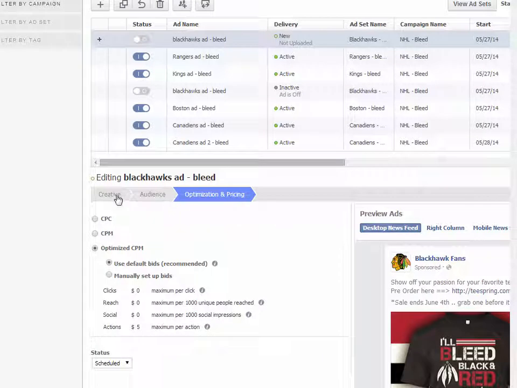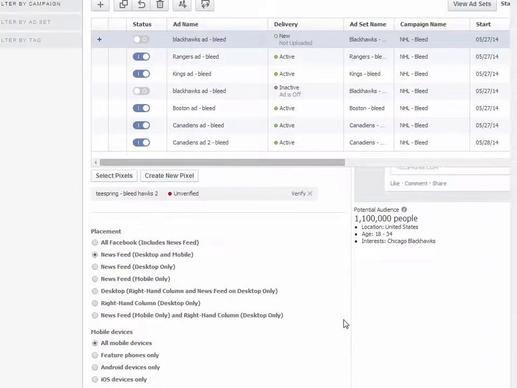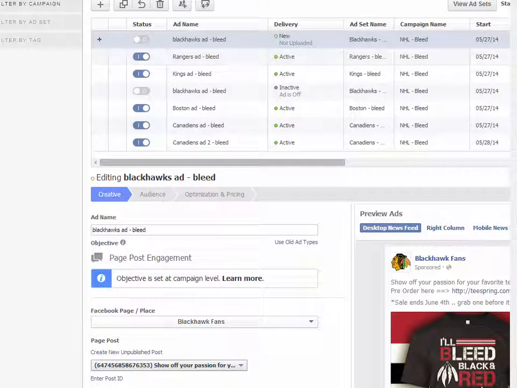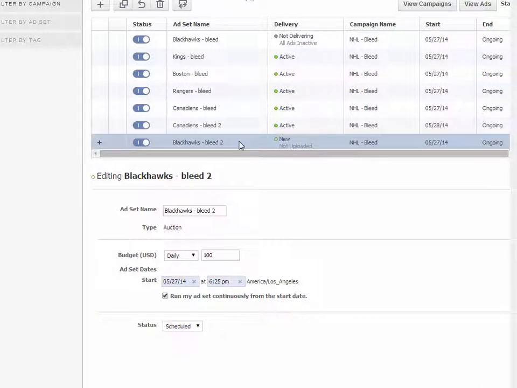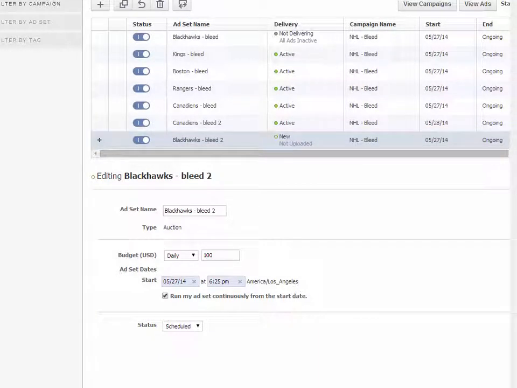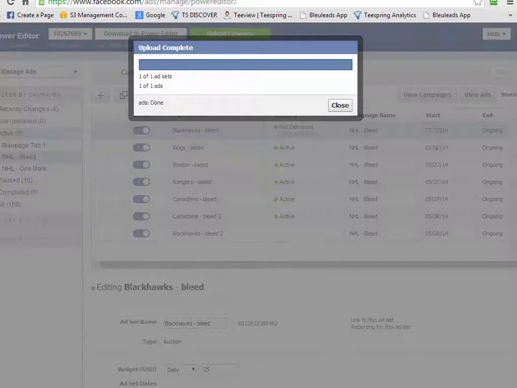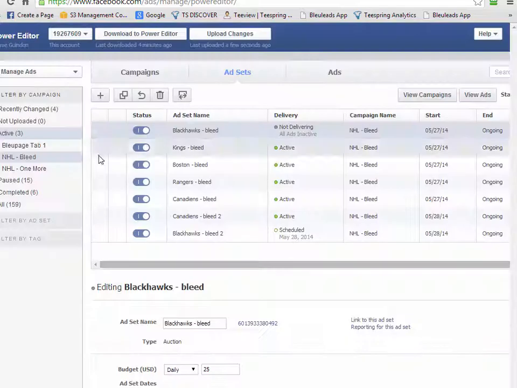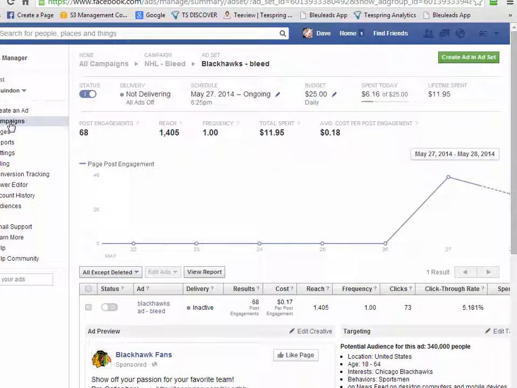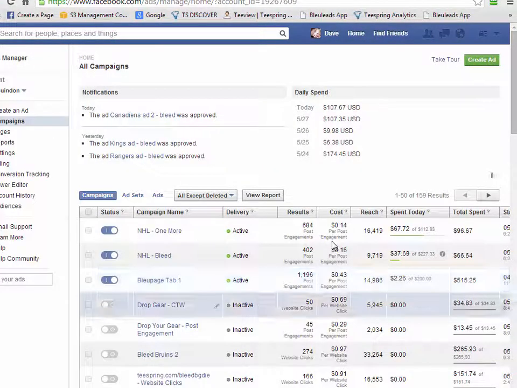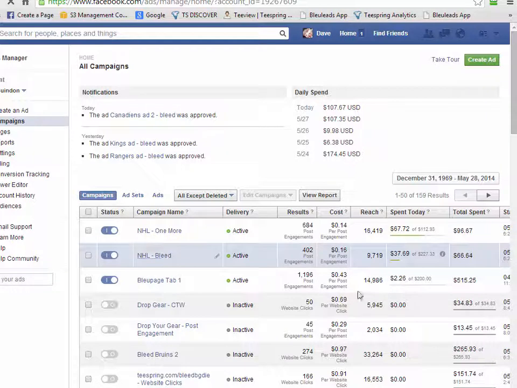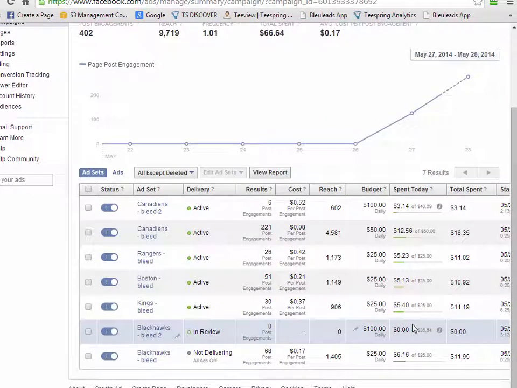Optimize CPM. And yeah, that's it. So I'm going to go to Ad Set, grab this bleed too, and I'm going to upload it. See it do its magic there. Now if we go back to my campaigns, go inside a bleed, we should see the new pending one in review.